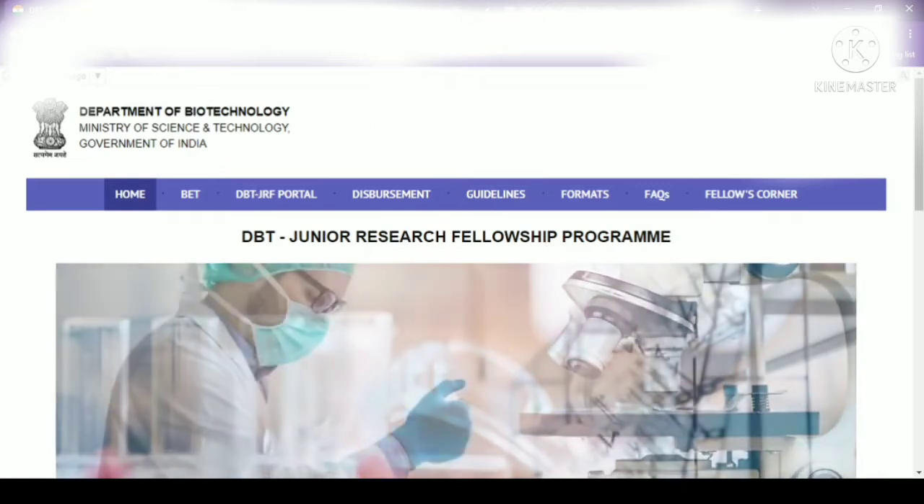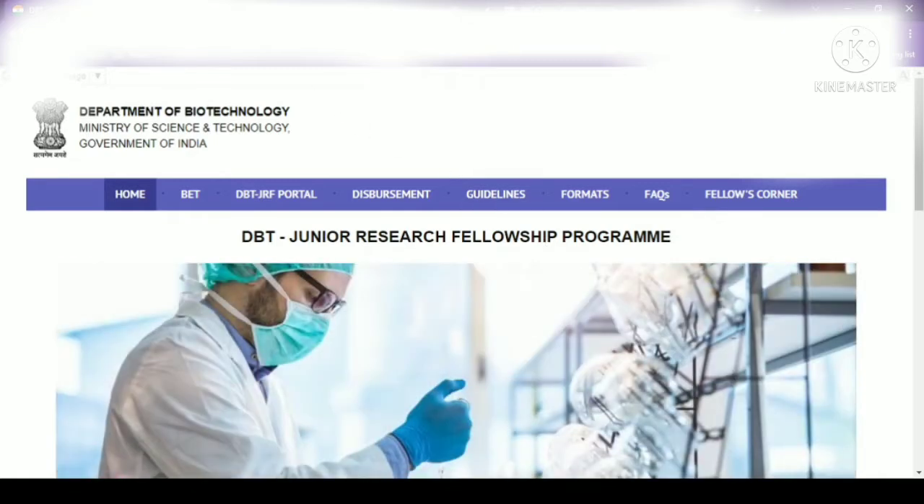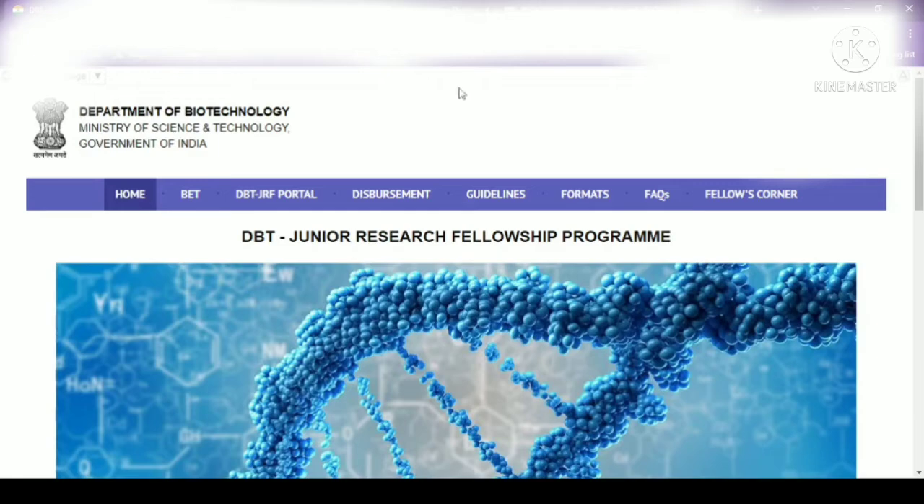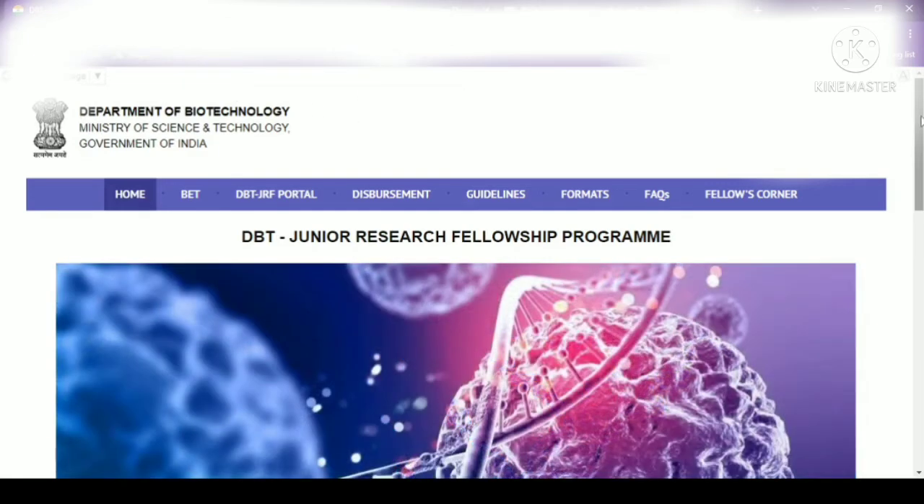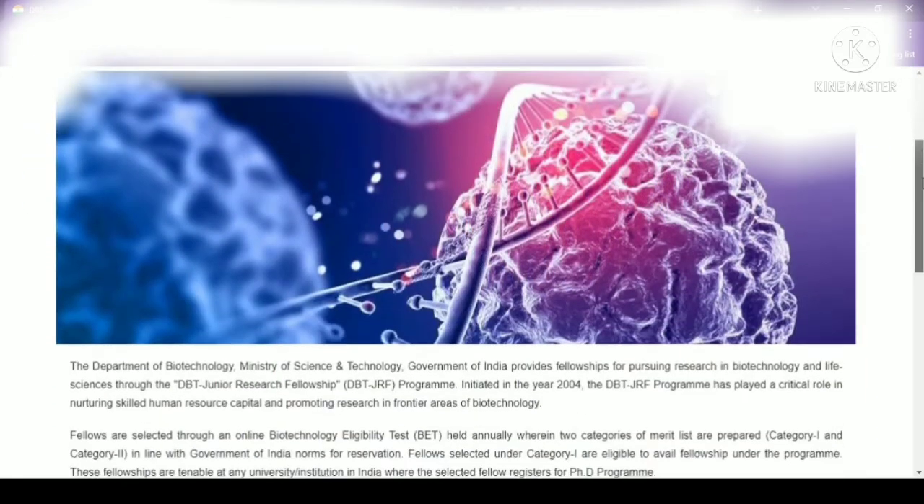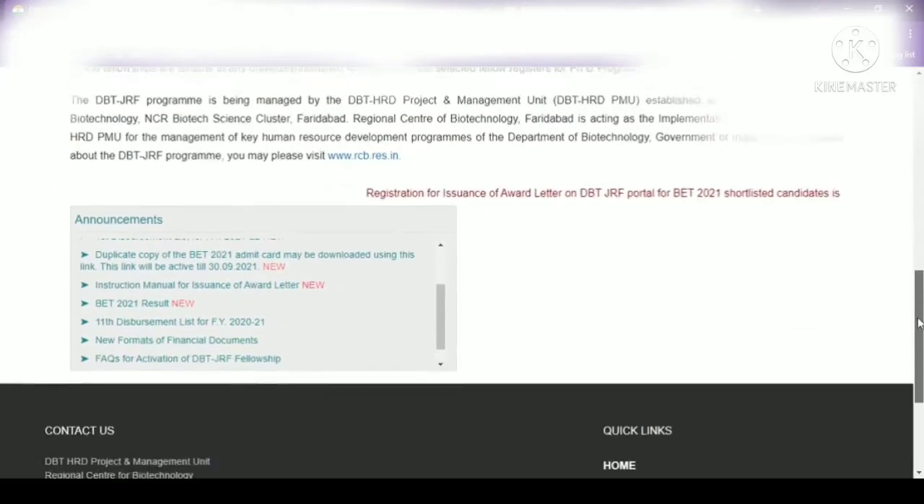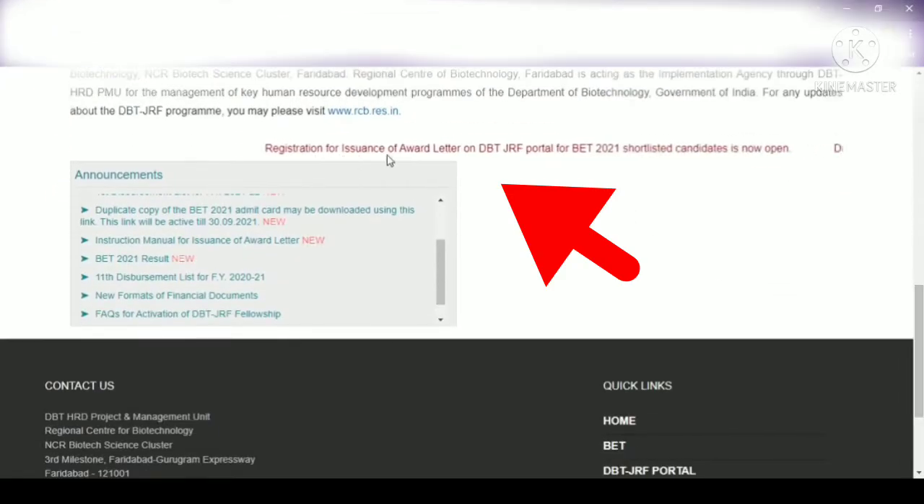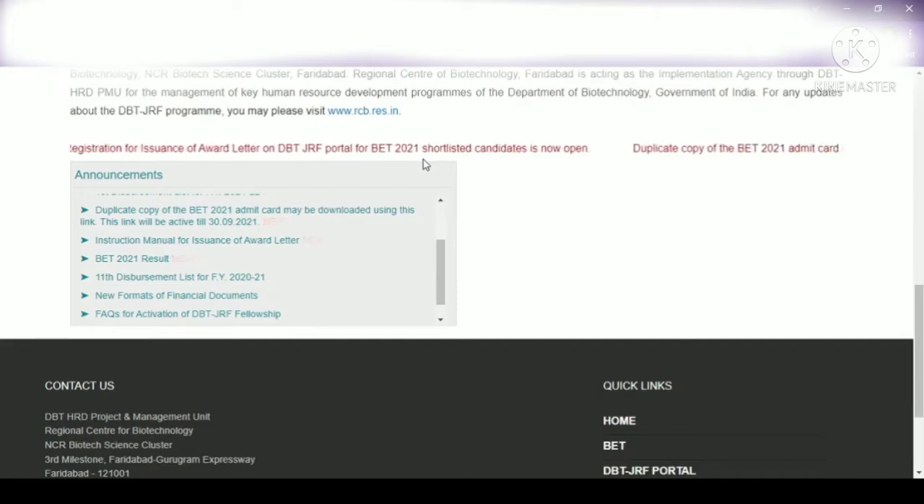So the actual website is dbtjrf.gov.in. You can go to this website. It is under the Ministry of Science and Technology, Government of India. Here you will have your basic details, and here you can see the registration for issue of award letter, and the DBT JRF portal for BET 2021 shortlisted candidates is open. For those students who are selected under category 1 and category 2, you can download your award letter. That is what they are giving.